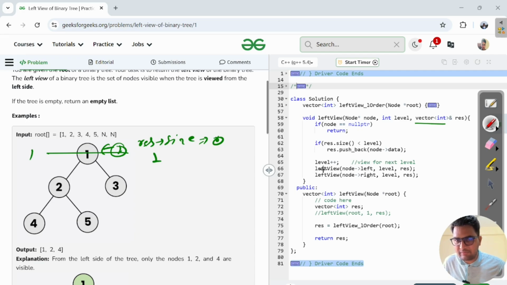Then we will check for the next level. Here we are just incrementing the level with plus plus. Either you can do it here, or add level plus 1 here and here, at line numbers 66 and 67. I hope you are getting it. Basically this is the recursive approach. After this I will show you the level order approach as well.